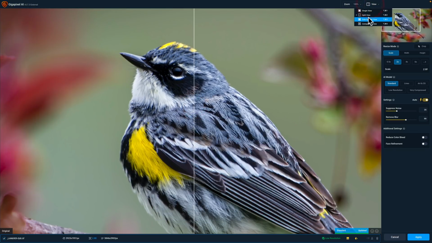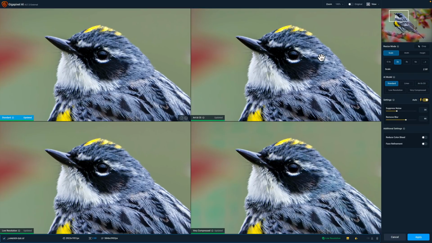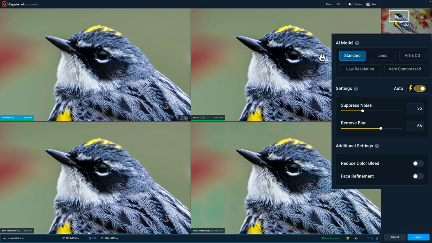The next view mode below that is a side-by-side view. The original or before is on the left and the after is on the right. And again, we're just looking at one AI model right now, the standard AI model. And then we'll go to comparison view. And I mentioned I prefer this. There are five different AI models: standard, lines, art and CG, low resolution, and very compressed.